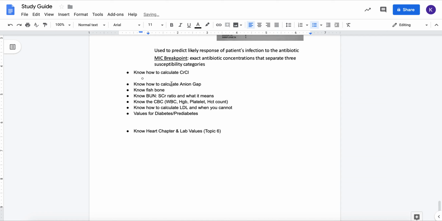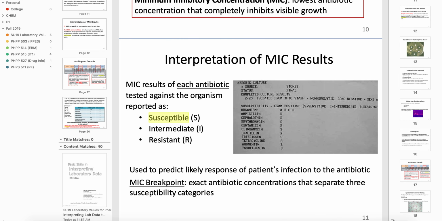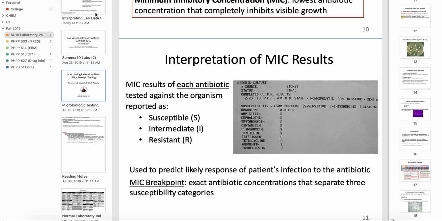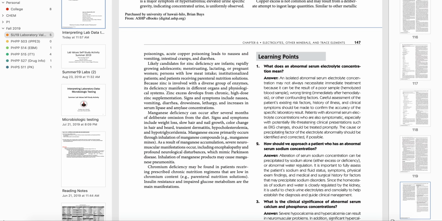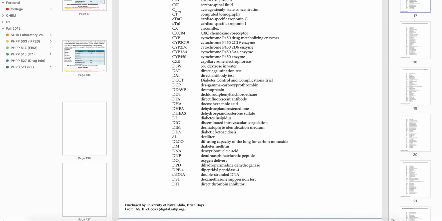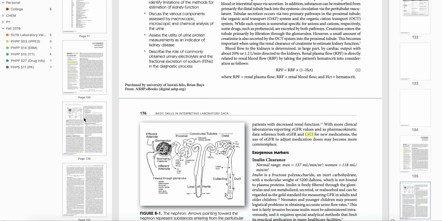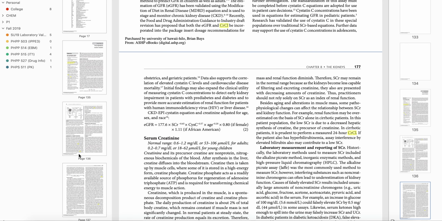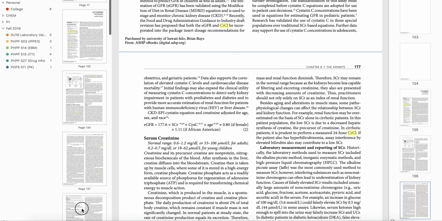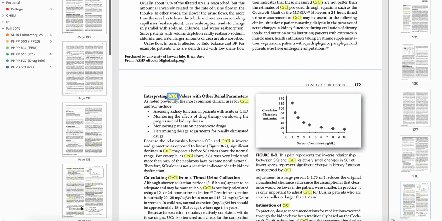Next is how do you calculate CrCl? Okay, so now we know we can go back to the original book. Oh, I made a mistake. CrCl actually stands for creatinine clearance. So let's find that formula. The formula for creatinine clearance. Okay, where can we find you?